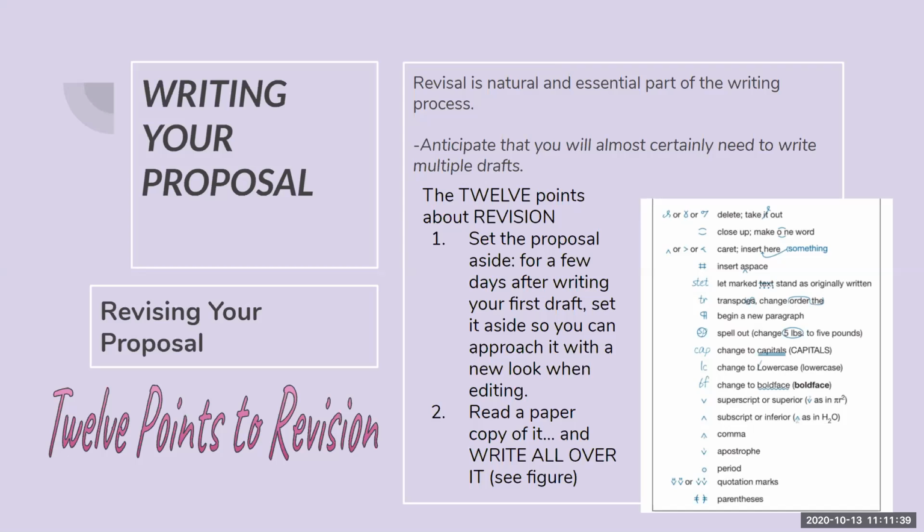So beginning the 12 points of revision, the first step is actually a bit surprising. You don't want to go straight into revising. You want to set the proposal aside, so just after you finish writing, throw it aside and leave it alone for a few days. That way you can come back to revising with as clean a slate as you can, and more of an objective lens than you would have had if you had started revising right after you wrote it. You can approach the draft with a new look when editing.